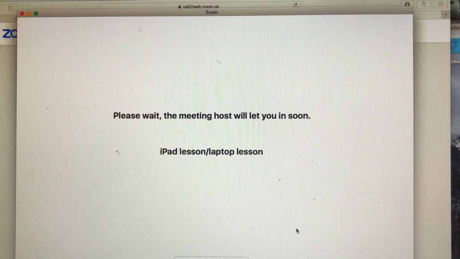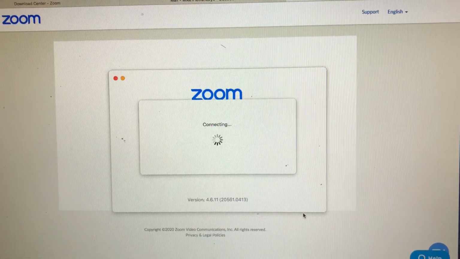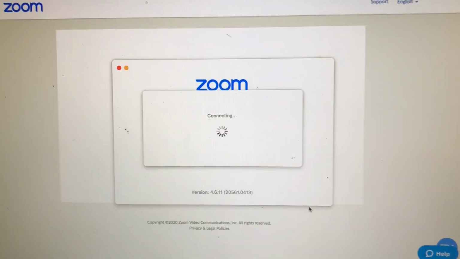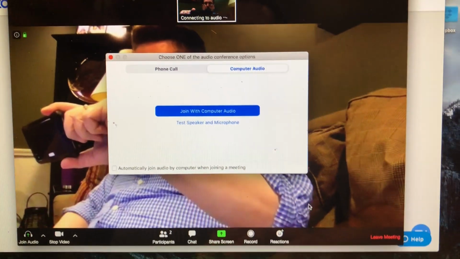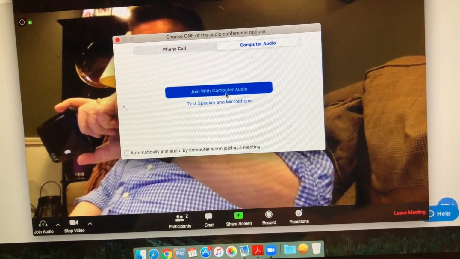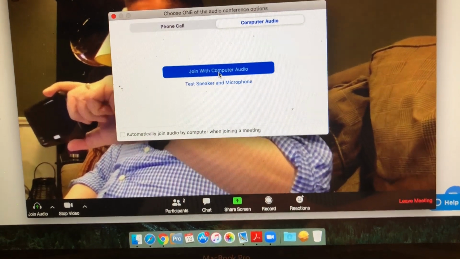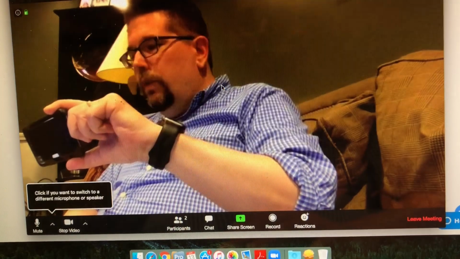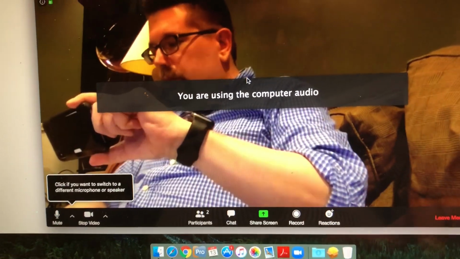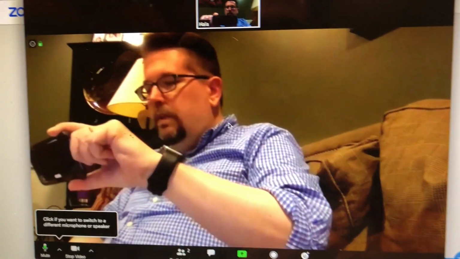And when I say admit, you will then be allowed into the room. And another window will pop up. Looks like this. And this blue button here allows us to hear you. Now, we'll be able to see you right now, but we want to be able to hear you too. So click Join with Computer Audio. I'm going to mute my sound so that I don't get any feedback.